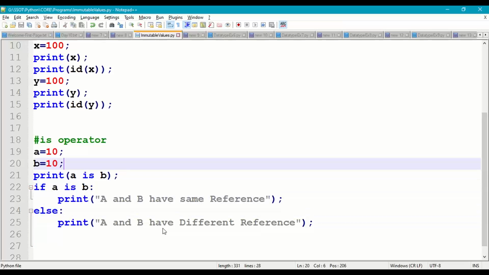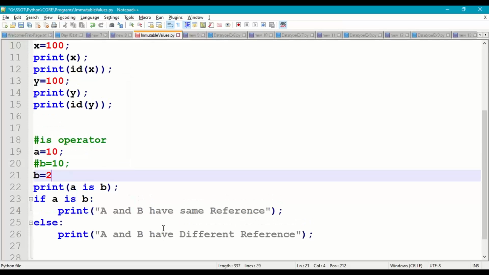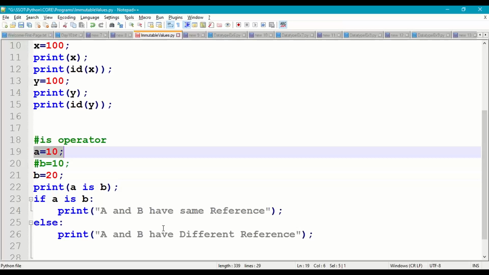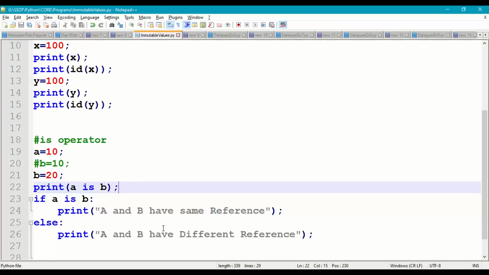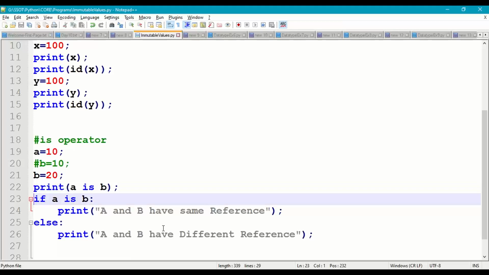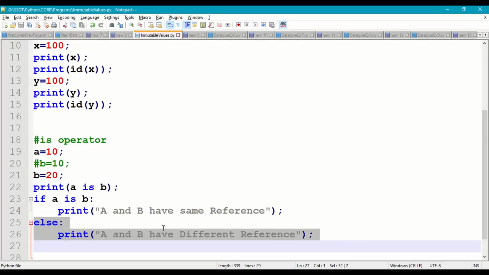Right, so for example, if we take something like B is equal to 20, now B is pointing to another location whose value is 20, and A is pointing to a location or reference or address whose value is 10. So save this. A is B, false. It will come to the else part. A and B have different reference.